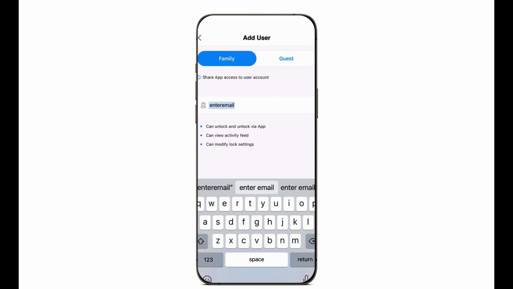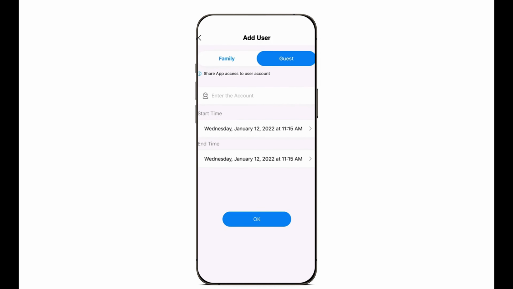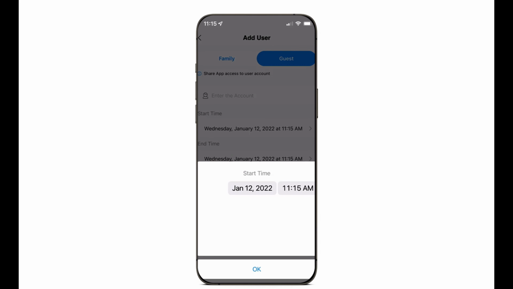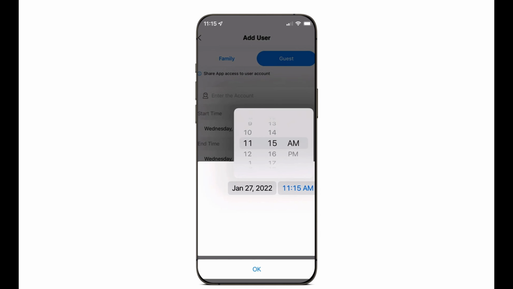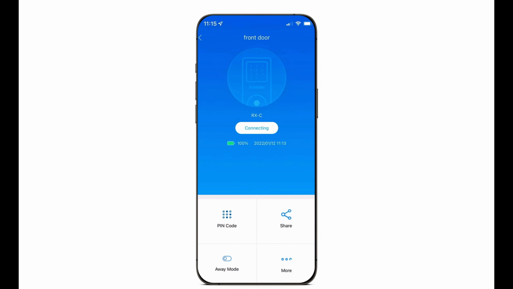Once you put in the email address of the person you would like to share with and you click OK, the next step would be to configure your access range. In other words, from when to when you would like this share to be active. And once you have selected that, your share user will receive an email notification, and from there they'll be able to do the appropriate steps.